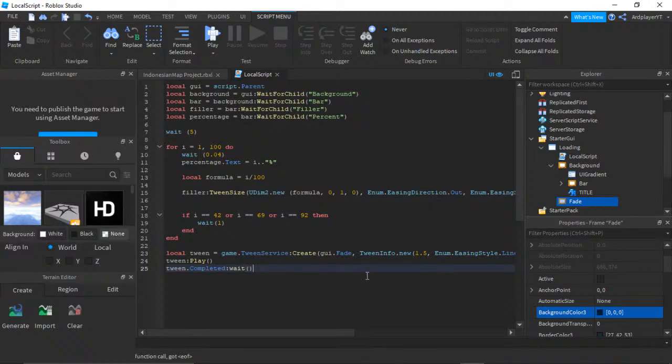Perfect. Now we're gonna say GUI.Background.Visible equals false. Alright, and now we're gonna say wait(2). I'm gonna put 2 because I wanted to have that little effect thing.